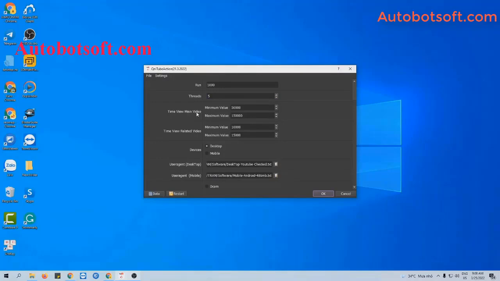And next is time human video. The unit here is milliseconds, so with the value of 50,000 to 150,000 here, the real time is 50 seconds to 150 seconds. Next is time view related video. After watching your video, the software will view related video randomly. So with the value here, you will put the appropriate time. For example, 7,000 to 10,000 means 7 seconds to 10 seconds.